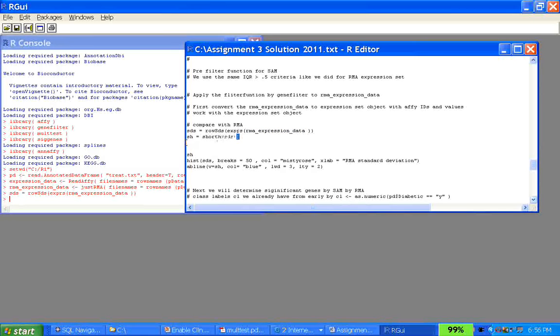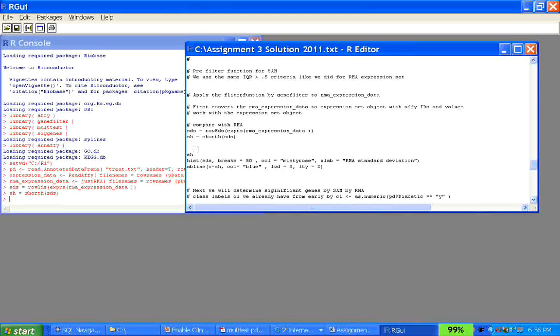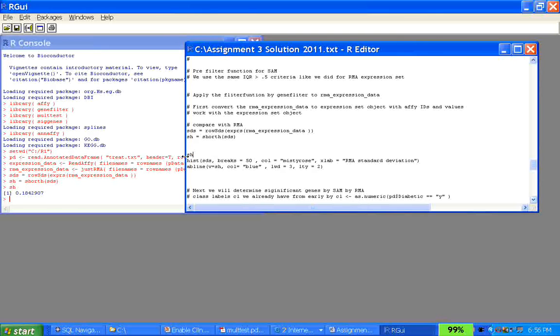features, and shorth, according to your textbook, gives you the midpoint, and this is the value 0.18. So 0.18 is just like your IQR, where you had a criteria of greater than 0.5. By using rowSds and this function shorth, you actually get to that criteria.